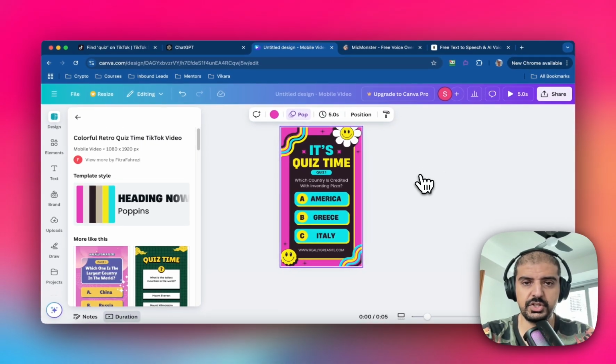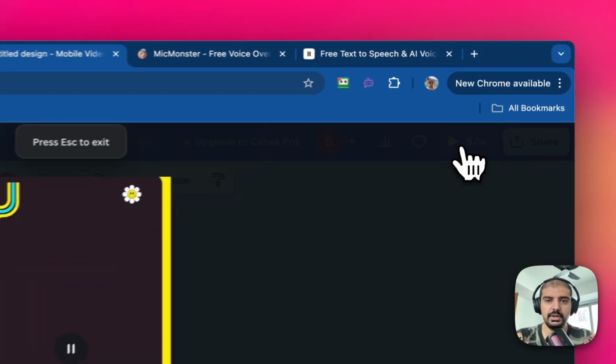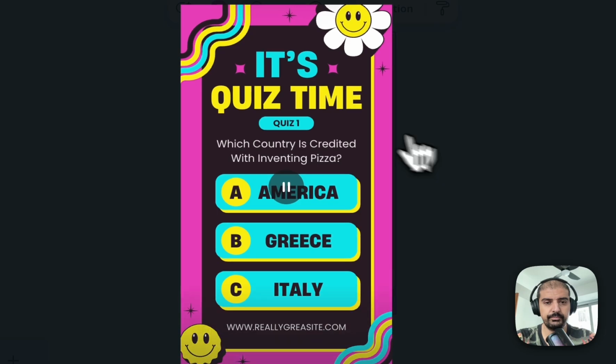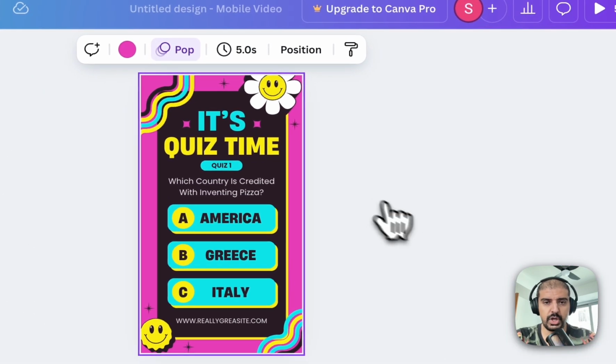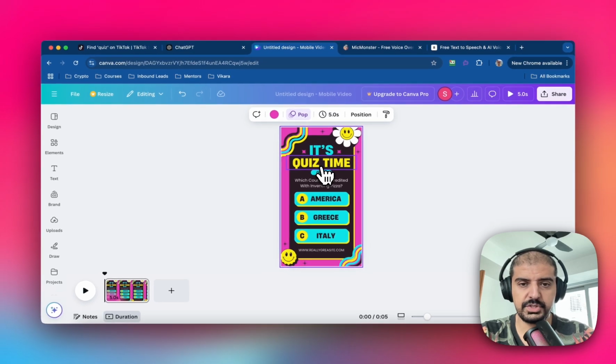Because that's going to grab attention. Okay, you obviously want to grab attention, so something like this will do really well. Okay, and so once you're happy with it, select the template, and then you can edit any of these components, any of these elements.